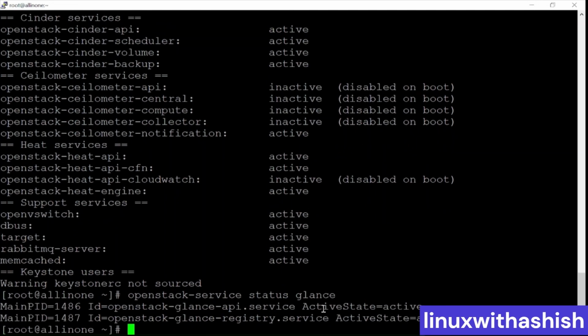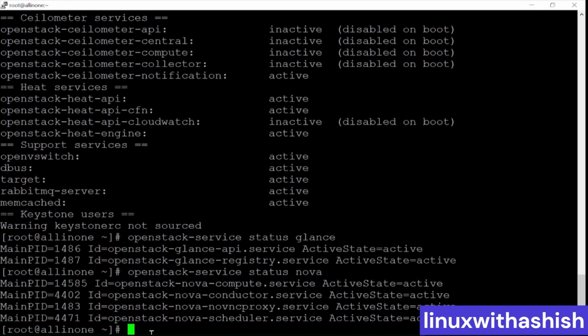That is in active state, and the PID, process ID, is this. The main PID you can get from here. In the same way you can check Nova as well. You can enter the service name and you will see whether it is active or not, and what the service ID was when it was in active state. So you can get the process ID from here as well. Like that you can get anything.